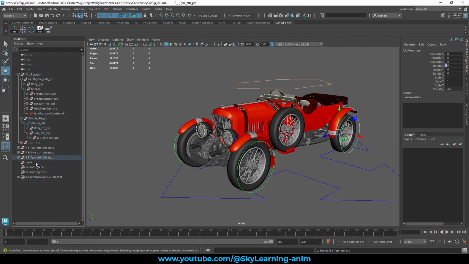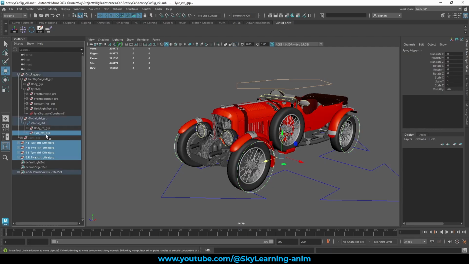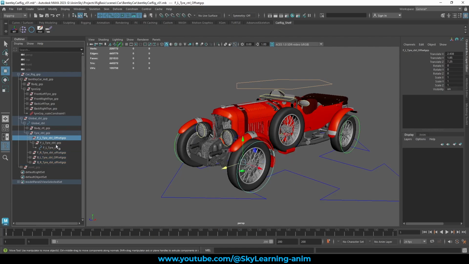Come over here, and this one is the last tire. So most of the steps are repeated steps because, yeah, all tires are the same. Now all of the tires we parented under the tire group, and you can see we have an extra offset group for these controllers, and this top group is totally empty. There's nothing connected over there.